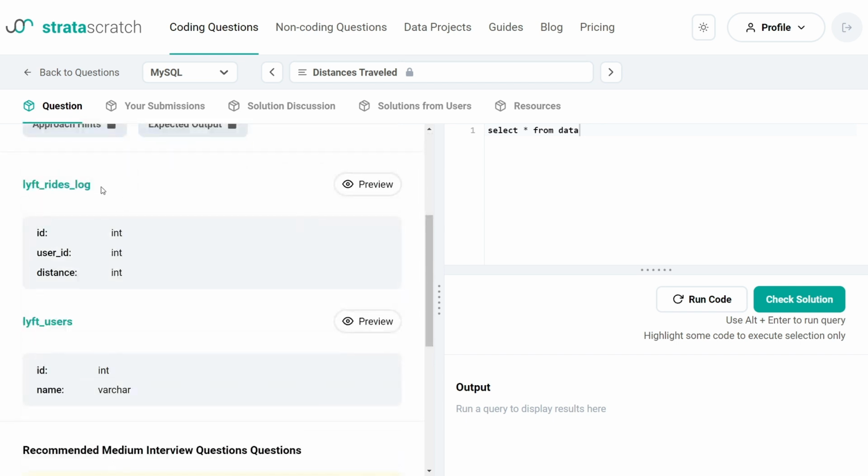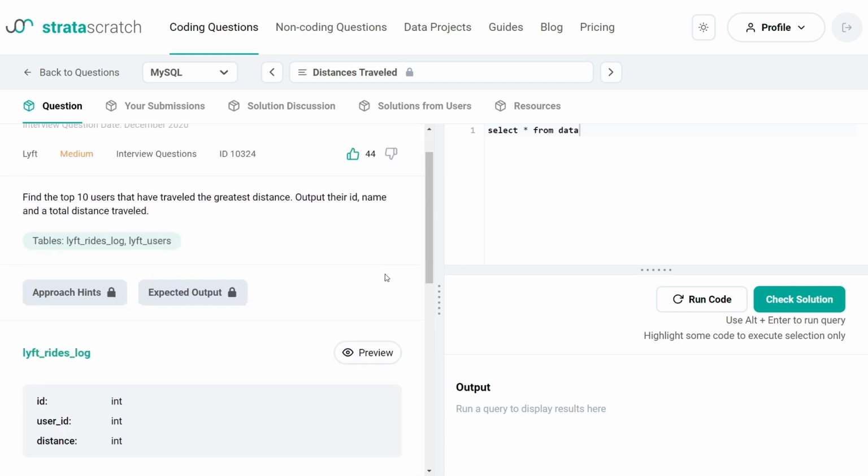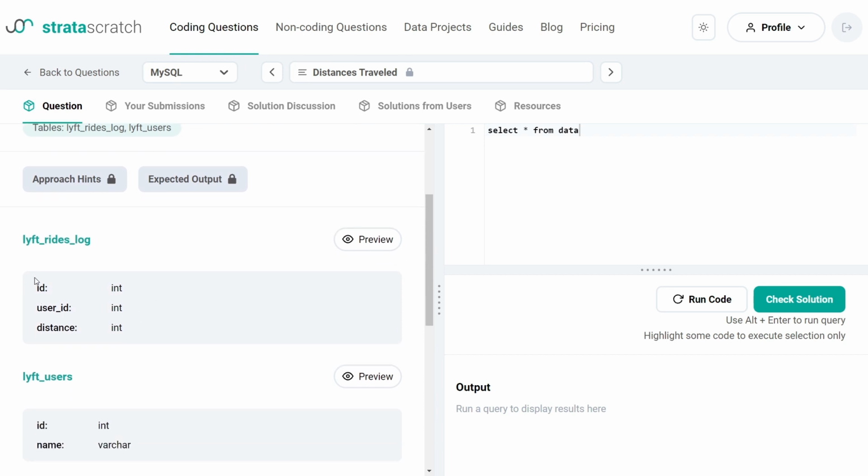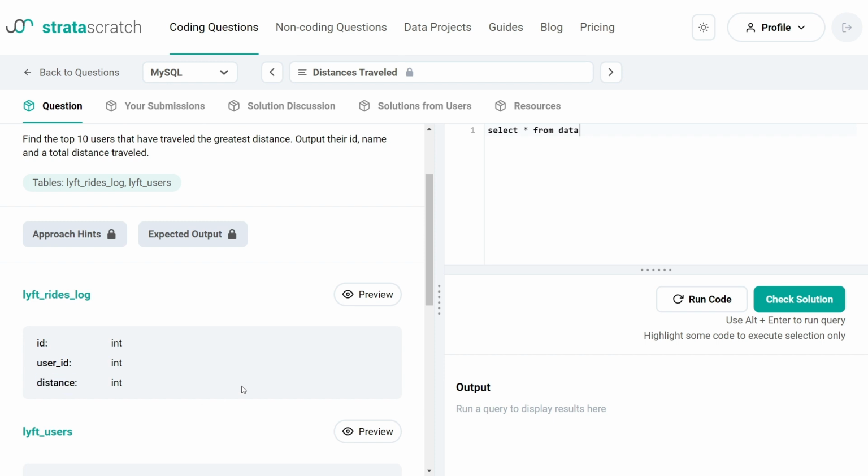First table is lyft rides log and the second one is lyft users. So we have to fetch their ID, name and the total distance. ID we will get from here, name we will get from here and the distance we will get from here. Okay, let's start.